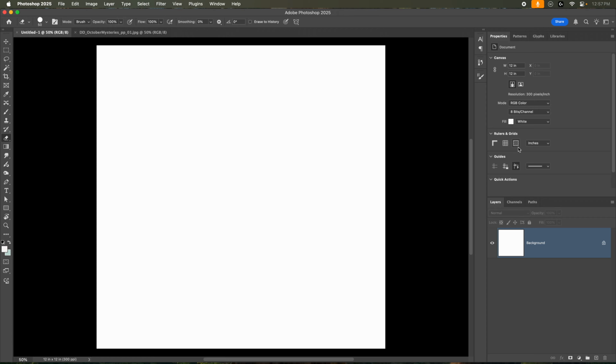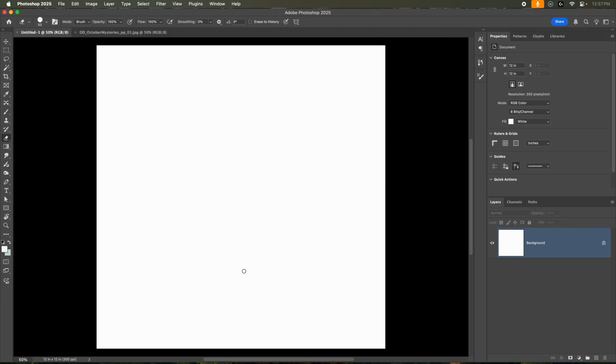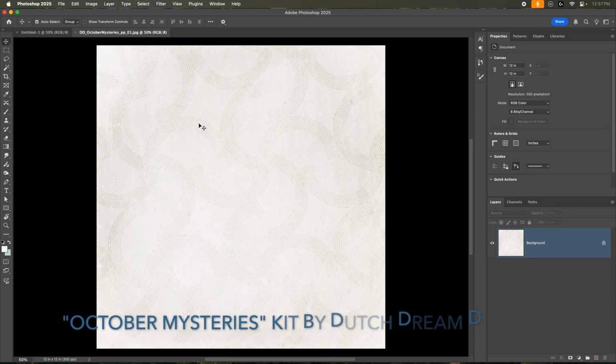First, create a new 12 by 12 inch document at 300 pixels per inch with a white background. I've already got mine set up here. Next, grab the Move tool. Open the background paper you want to use. Here, I'm using one from Dutch Dream Designs October Mystery Bundle Kit. I chose this one because it goes perfectly with the photo I'll be adding later.